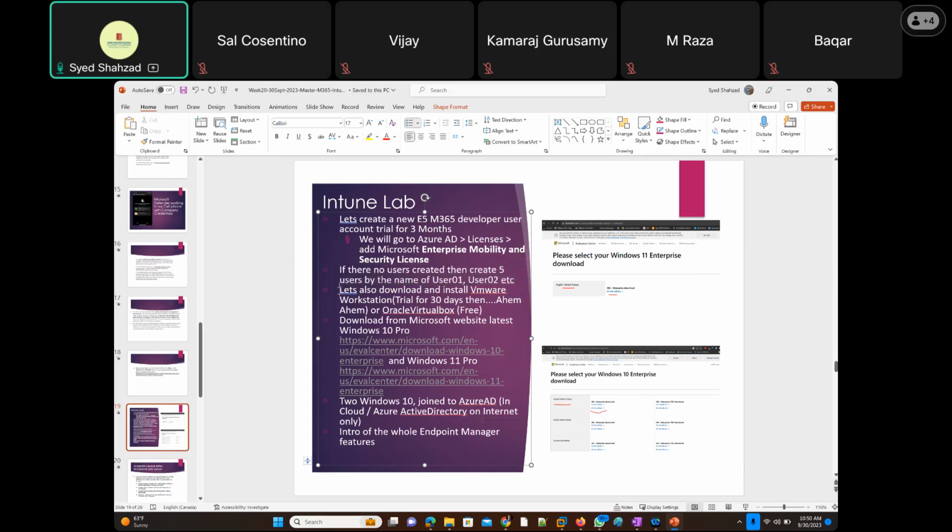So that is done. Let's also download and install VMware Workstation trial for 30 days, or Oracle VirtualBox, which is free, right? So I have VMware Workstation, and I have downloaded Windows 10 Pro and Windows 11 Pro last time. So we're gonna start installing them, but make sure you do not log in at the end of the 2 installations because we're going to start the installation of Windows 10 Pro.